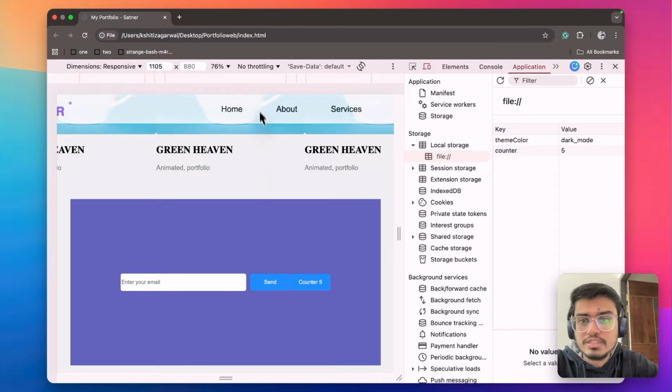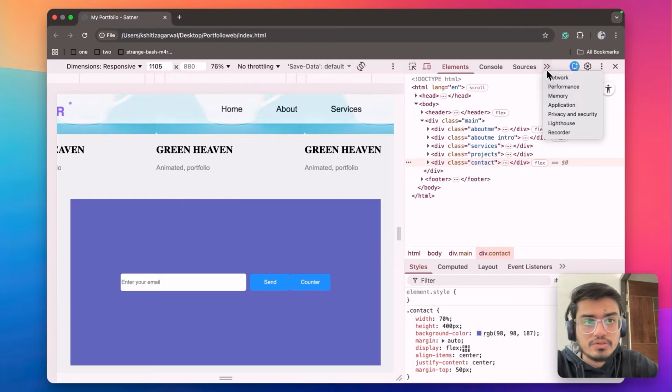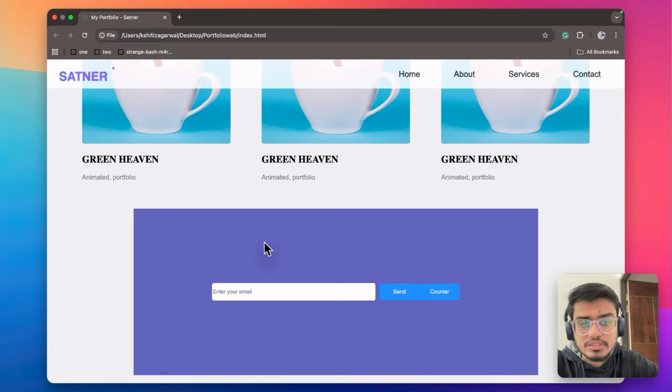Now when I refresh the page, you see this counter has come back over here. In the local storage, I'll close it and open it again, and go to the application tab. See, the counter is still 5. So this local storage persists. It won't go away. So this is about the local storage.